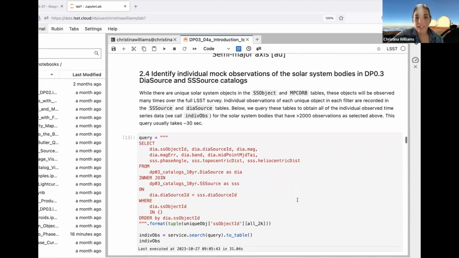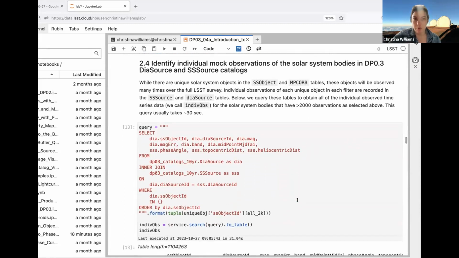Okay, so now that we've identified unique objects in the solar system from the SS object table, we're going to match those to all of their individual observations that have happened over time during the 10-year LSST DP0.3 data set. So we have to take those SS object IDs, which identify the unique objects, and match them to all of their individual observations from the SS source table and the DIA source table.